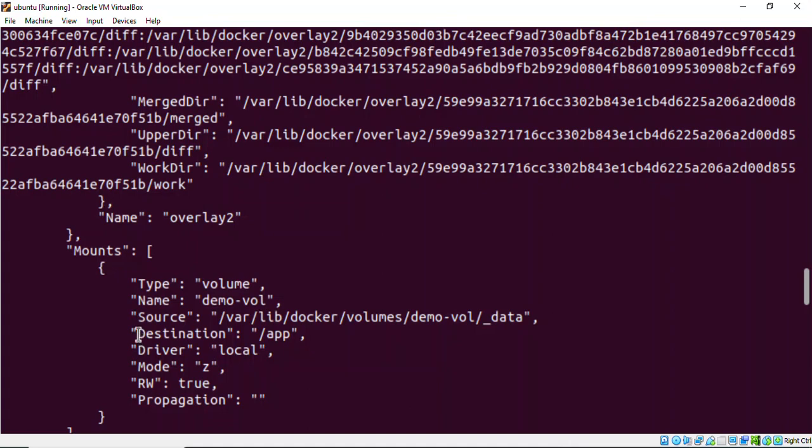The destination, where we mounted this volume, is /app, and this is inside our container. The destination field specifies the directory inside the container where the volume is mounted. The driver here is basically the volume driver that is being used, which is local.